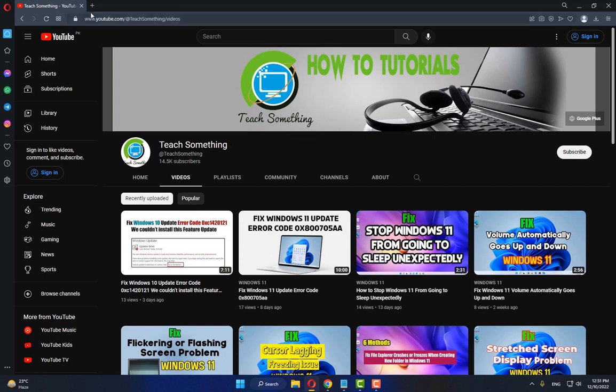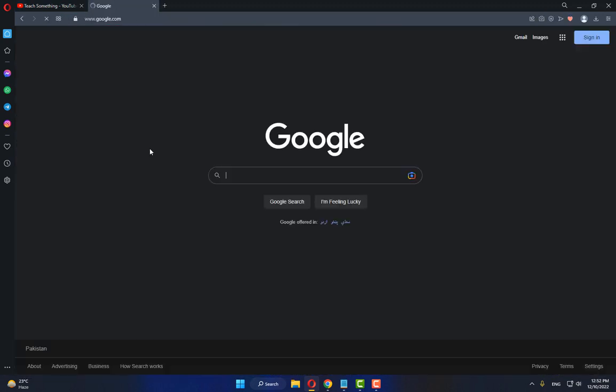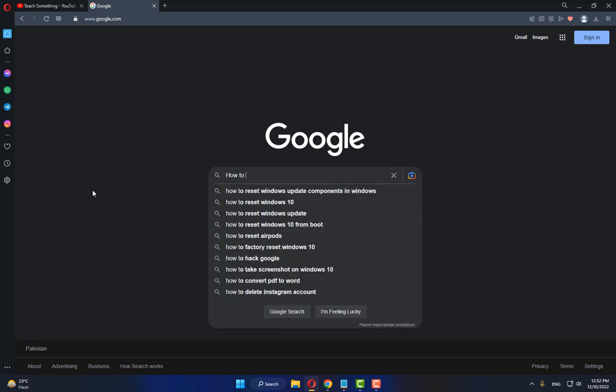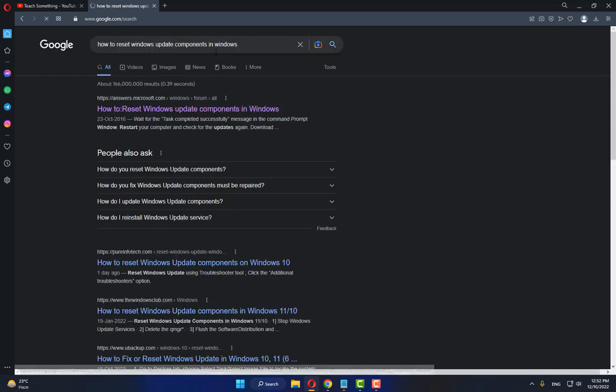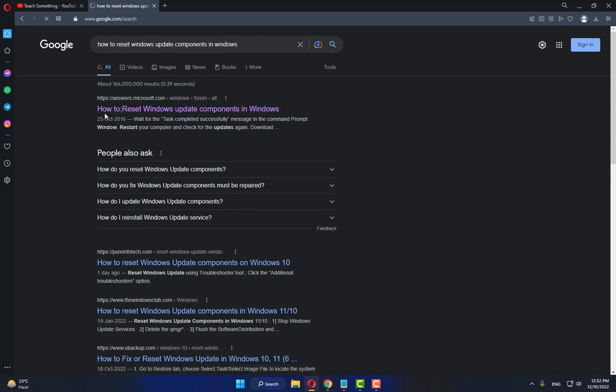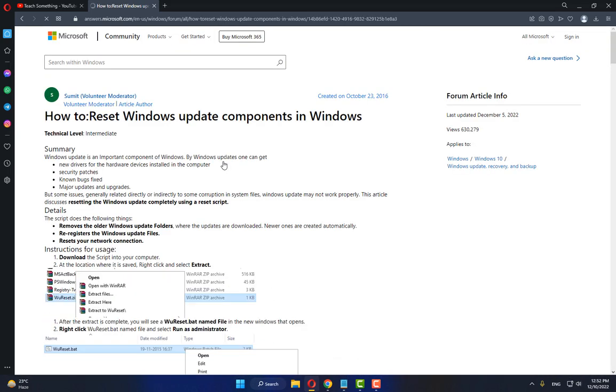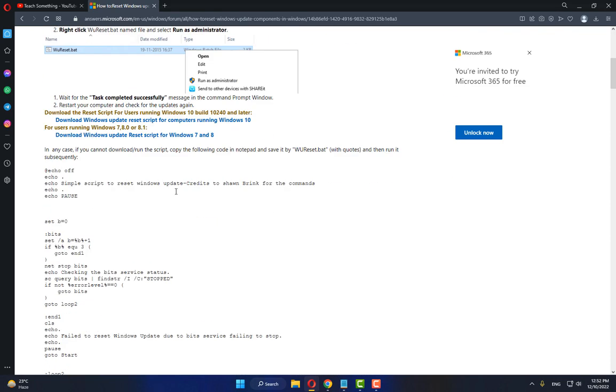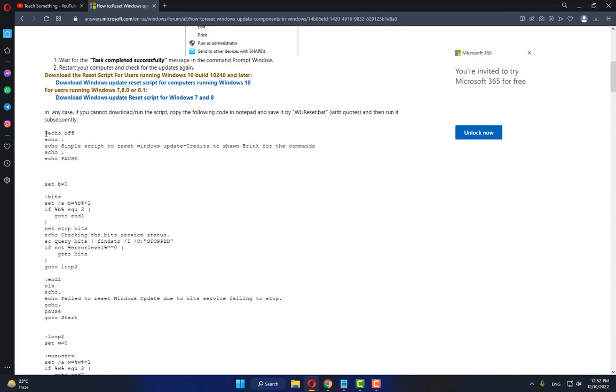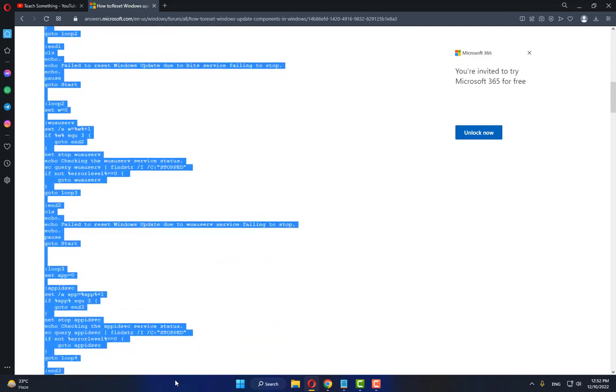The next method is to open any browser and any search engine and type out how to reset Windows Update component in Windows. The first link is answers.microsoft.com. So click on it, scroll down, and copy the text from the website.